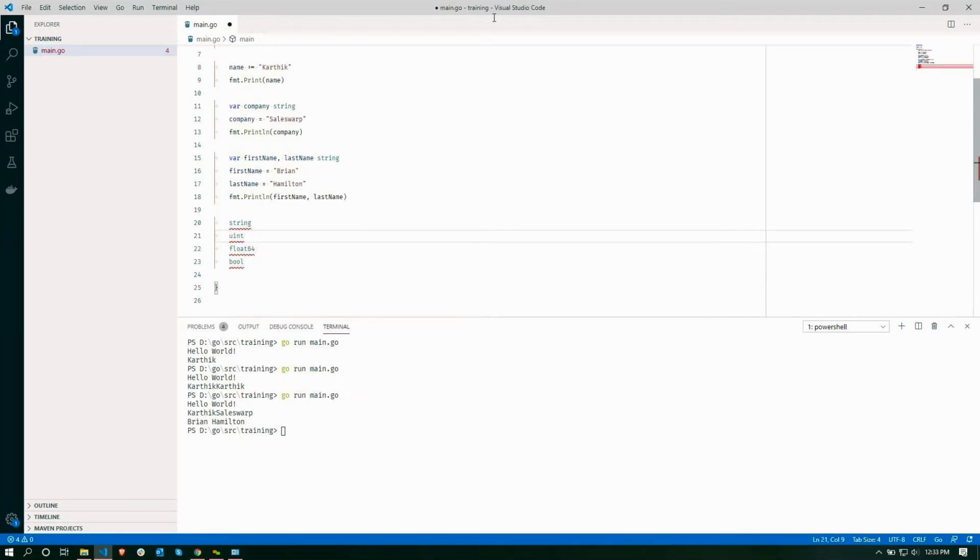Okay, so string, int, float, and boolean. I don't think I know any other data types apart from these, but according to me, it's just this.